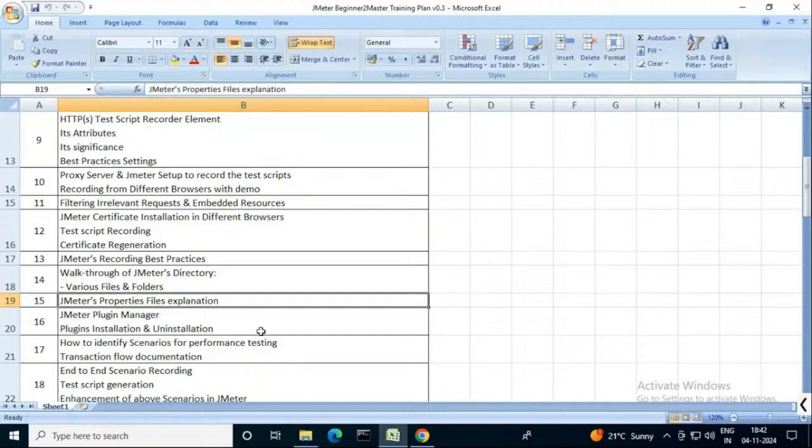Then we will see the JMeter plugin manager, how to install the plugins, how to uninstall the plugins. So what is a plugin? Basically, your JMeter will have its core features. In addition to that, you can have additional features as part of JMeter by using plugins. Plugins are additional pieces of software which you can use along with JMeter to enhance the capability of JMeter. So we'll see about the JMeter plugin manager and plugin installation and uninstallation.